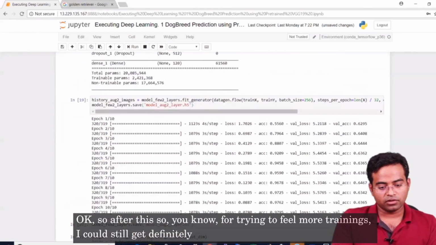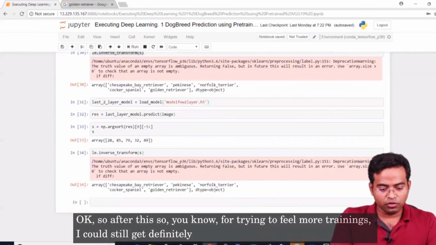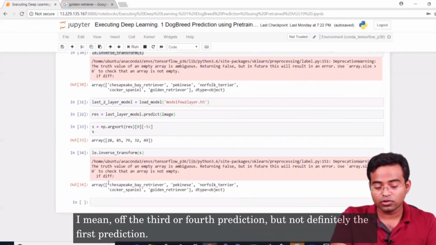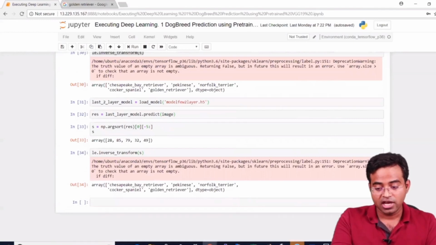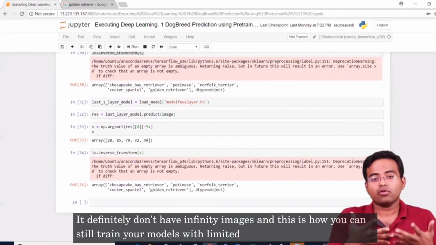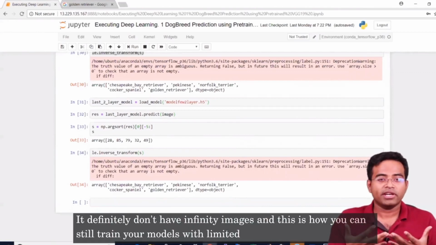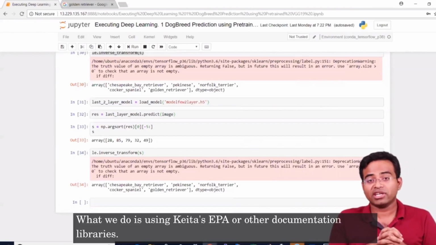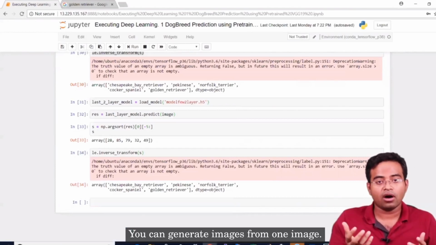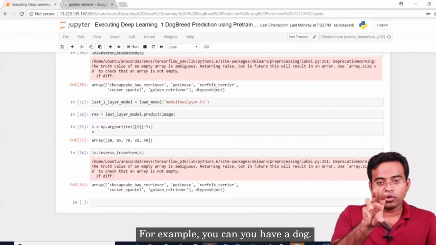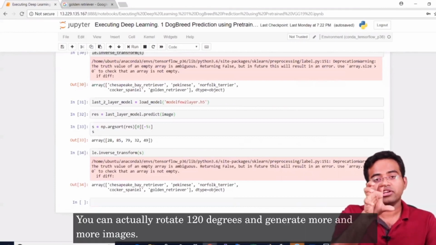After trying a few more trainings, I could still get Labrador definitely only after the third or fourth prediction, but not the first prediction. Then what you can do, since you don't have infinite images, is this how you can still train your models with limited data. This is known as image augmentation. Using the Keras API or other image augmentation libraries, you can generate many images from one image. For example, if you have a dog, you can rotate it by 20 degrees and generate more and more images.